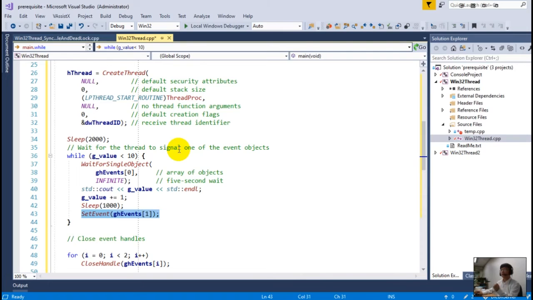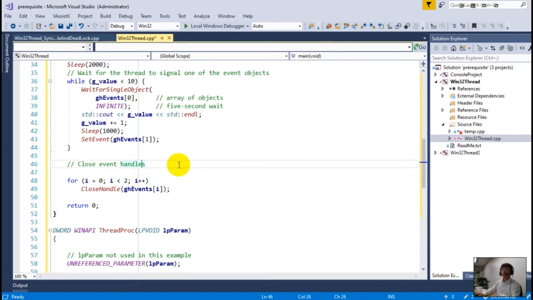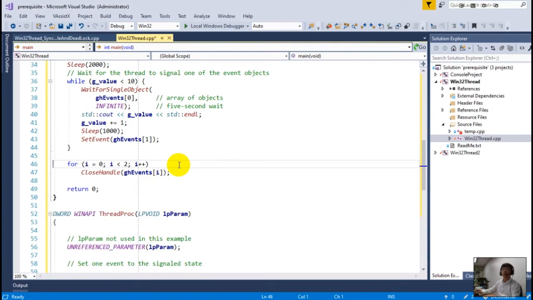So when you have created the event, by a SetEvent call you can signal that event, and by calling WaitForSingleObject, you can wait for an event object. Here, as you can see in the main thread, when signaling, the second event is passed as the parameter, but when waiting, the first event is used. Then when you're done, you need to close all event handles by calling CloseHandle.